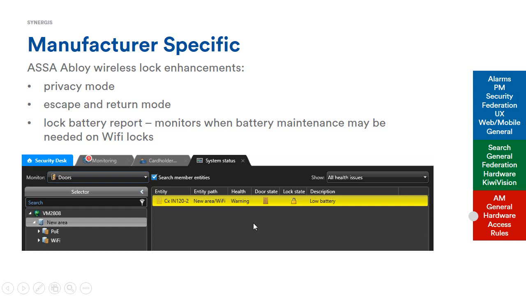And this is something we could run as a daily report. And for any maintenance that needs to be done on the wireless lock, we can go out with the spare batteries, and everything's good to go. So that's kind of cool. Nice addition there.